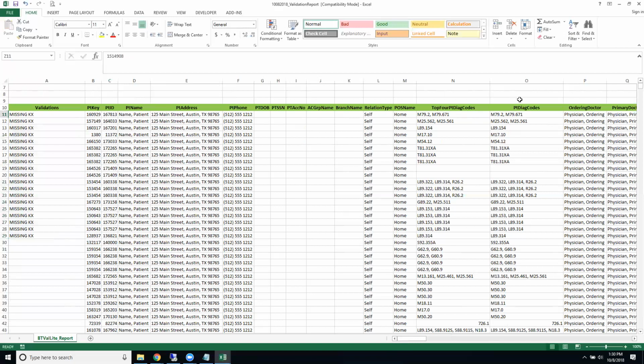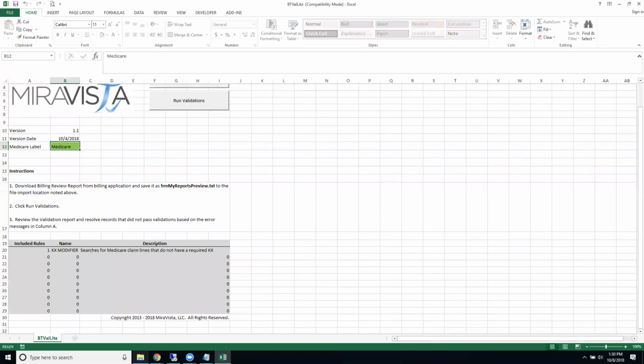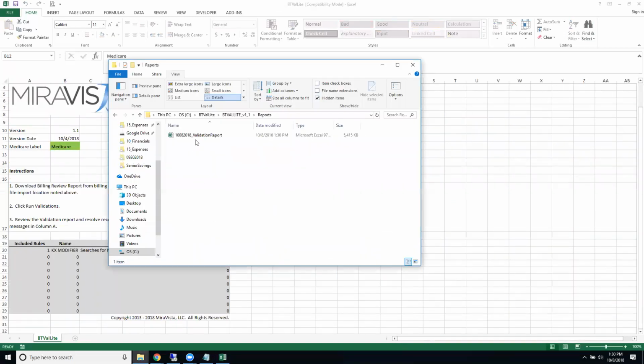When you're done, you can save it. That way you've got a nice archive in the reports folder that you can open up again if you need. And then next week, when it's time to run validations again, you will essentially just run the billing review report out of Brightree. You'll write over this so that when you hit run again, it's going to pull new data and it'll create a new report, and you go through the same exercise.